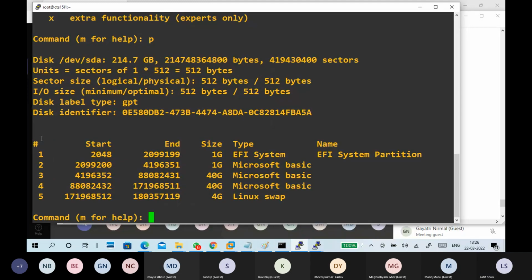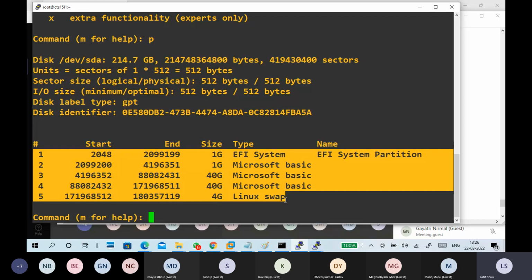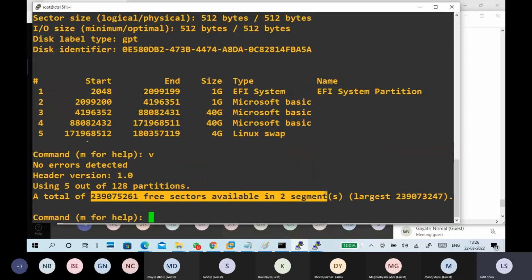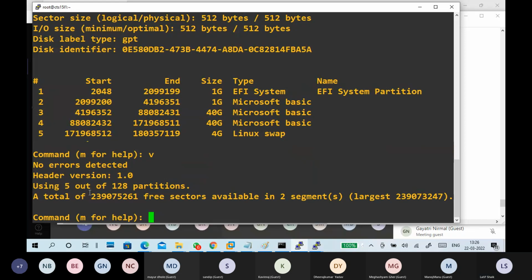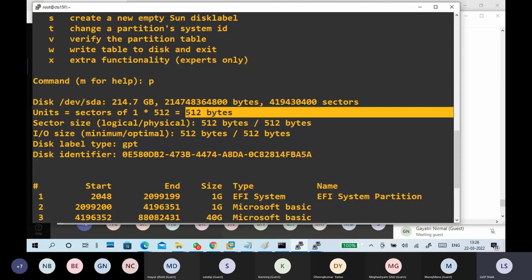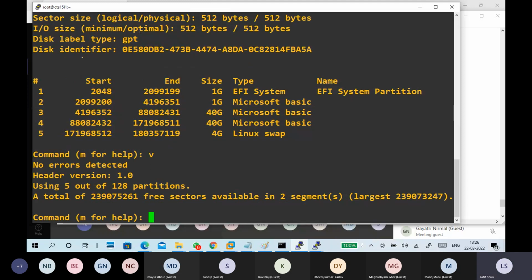P. So this is my partition table. 5 partitions are already created. Next is V. So these are the free sectors available. You have to multiply with 512 bytes, then you will get the total number of bytes, but I am not doing anything. It is a very big number. The label is GPT. My disk is a GPT type of disk. Each sector is 512 bytes.